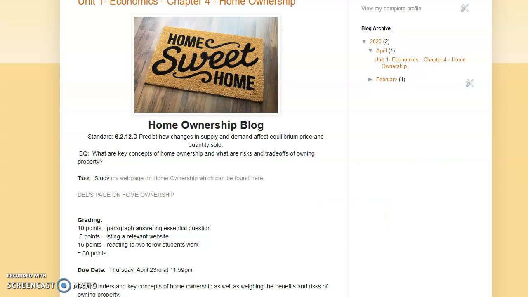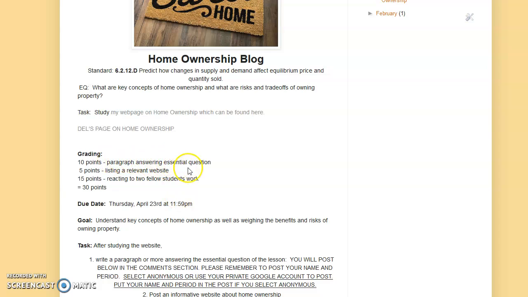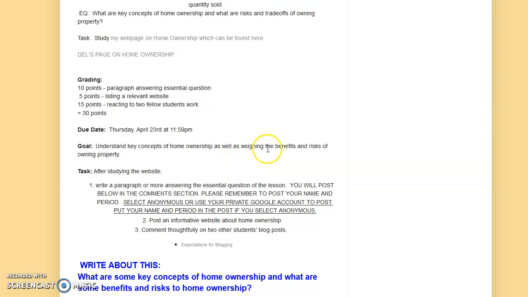Then you're going to go to the blog, and you'll see here it talks about writing a paragraph answering the essential question for 10 points. There will also be listing a relevant website for 5 and reacting to 2 students' work, and that should be 35. That's a mistake, I need to fix that to 35. It's due on the 23rd at 11:59 p.m.